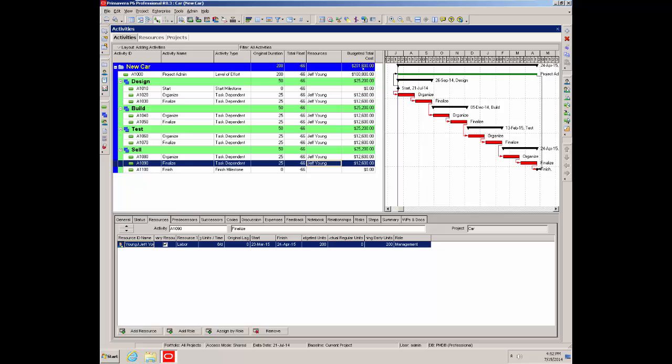And notice that a budget has now been created because Jeff Young has a rate, so many dollars per hour. And here we've got a duration of 25 days. So 25 times 8 times whatever his rate is will give you 12,600 for each activity. Add them all up, and the total cost of our resource is 201,600. So as you add resources, the costs will be accumulating in your project. Okay, so that's Jeff added to everything.